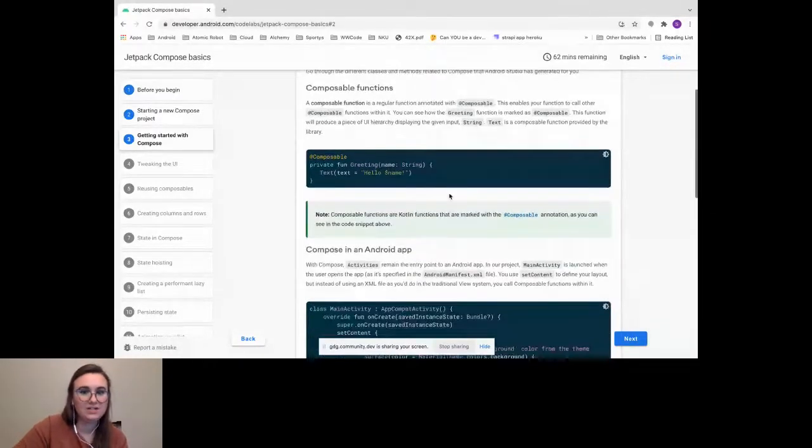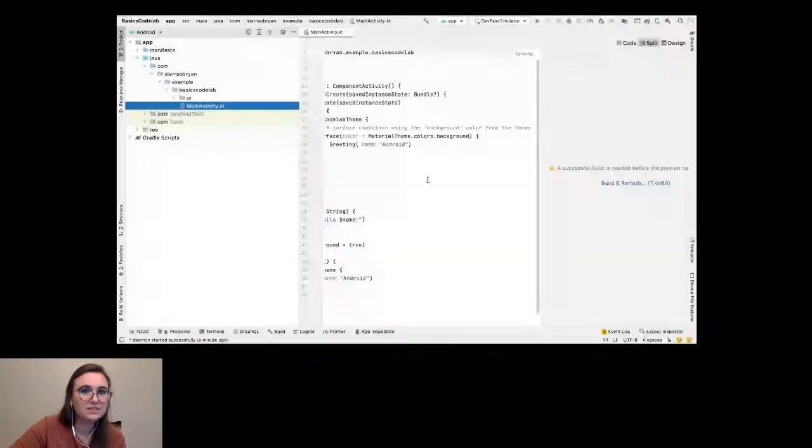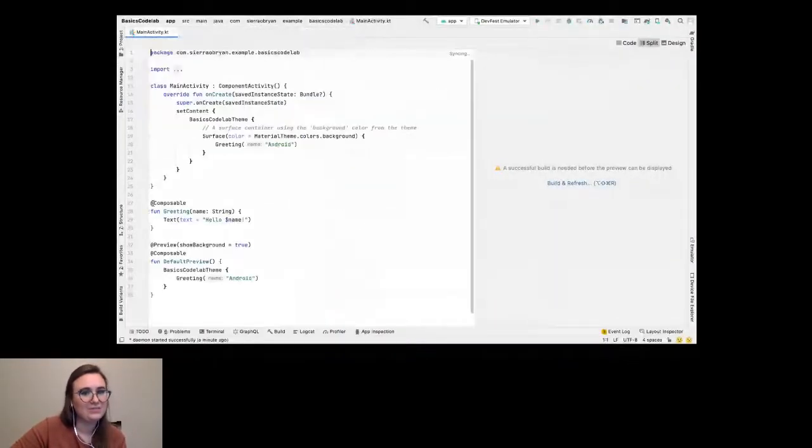Inside our code over here, we see our composable in our app. We see the greeting, the @Composable annotation, and a text which takes an argument, whatever name that you pass into it.